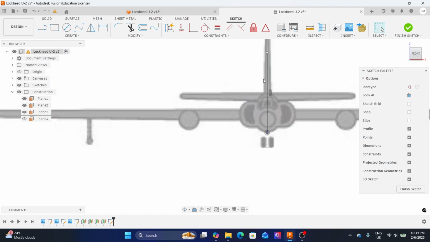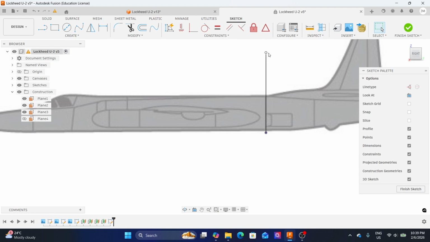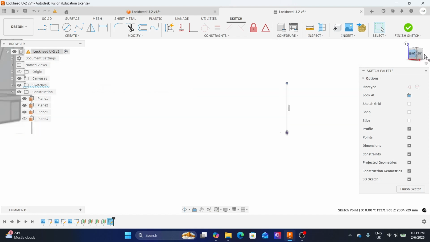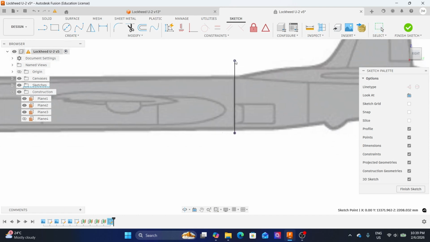So this line will only serve as a construction line or guideline for us, and later on we'll create the ellipse, the first shape for our aircraft. So what I would like to do, when we have created the line, is switch first to the right view, and then I click on the point and drag it so that it aligns with the top portion of the body.